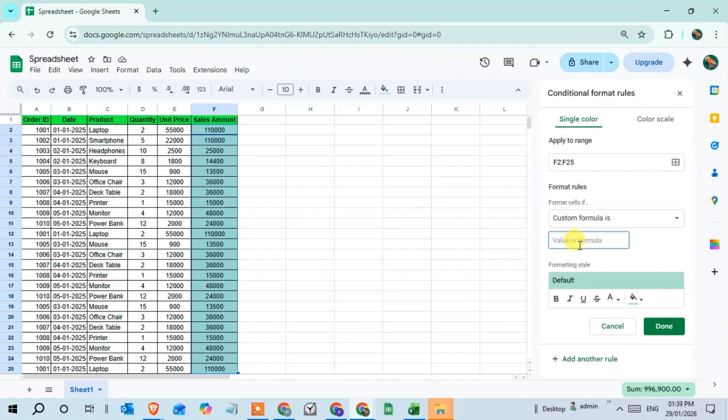Enter here the formula. So use the equal to and enter the COUNTIF in bracket. Copy this range. Just select this range and use Control C to copy and paste here with Control V. Then use the comma and enter here the first cell address of the selected data.